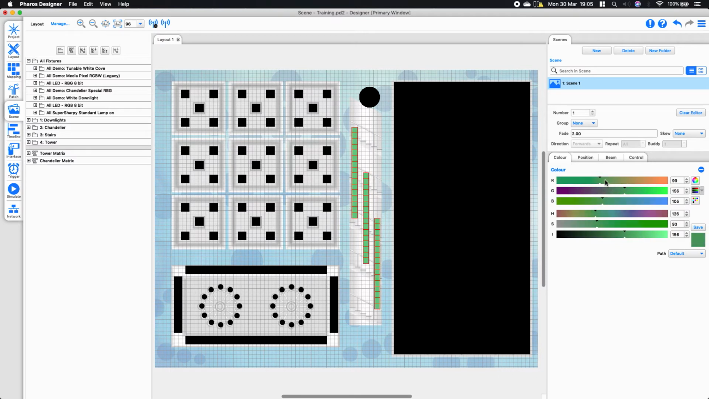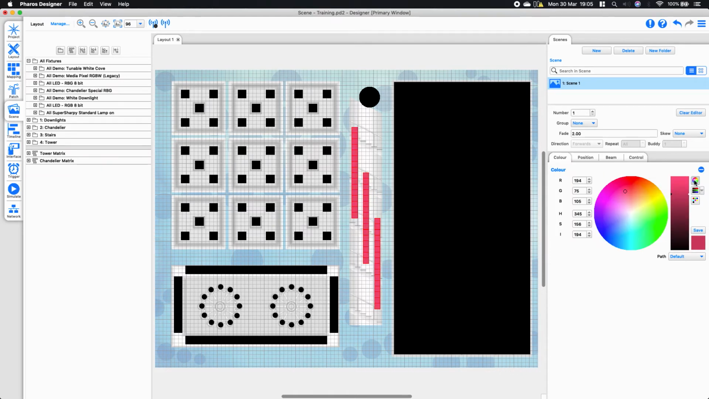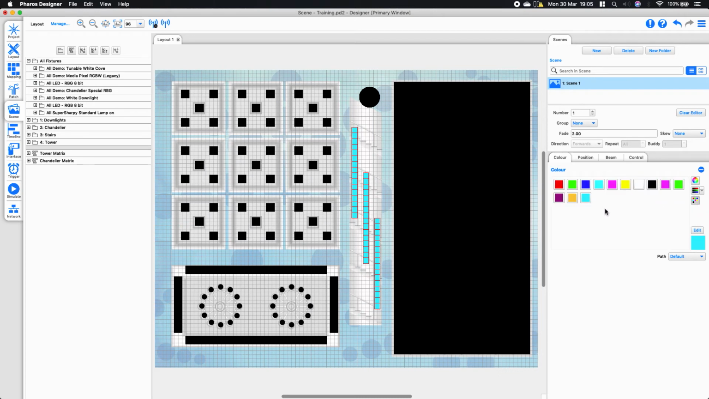This is just another way of controlling the output. It's essentially the same as the color picker. It just looks a little bit different. So once I'm happy with that and I've got a color that I really like, I can go ahead and save that color. So let's get a turquoise up here. I'm going to go ahead and click save. And that's now going to add that to my palette.